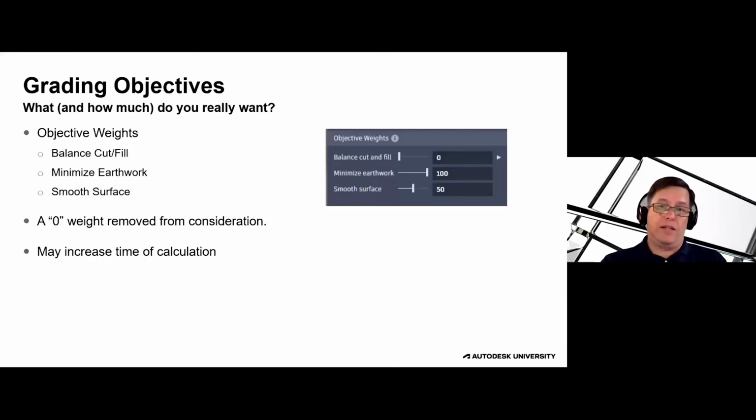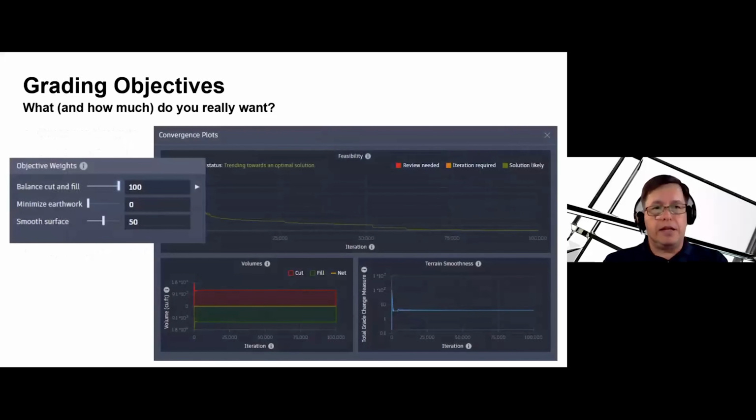Now it's 50%, so it's not the most important thing here, but it is something that I do want to have happen. You can have these set to whatever amounts you want and weight them, but the more weighting you do here, the longer this is going to take. You can really hit some good numbers using this tool, however. In fact, in my second shot here, I've swapped them out and changed the balance cut and fill to 100%.